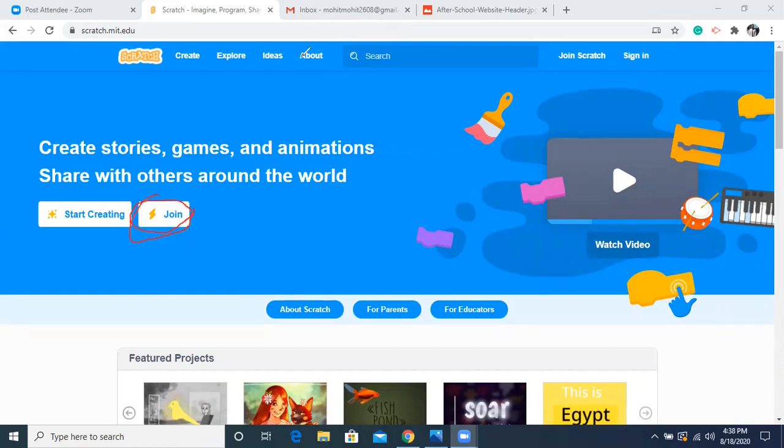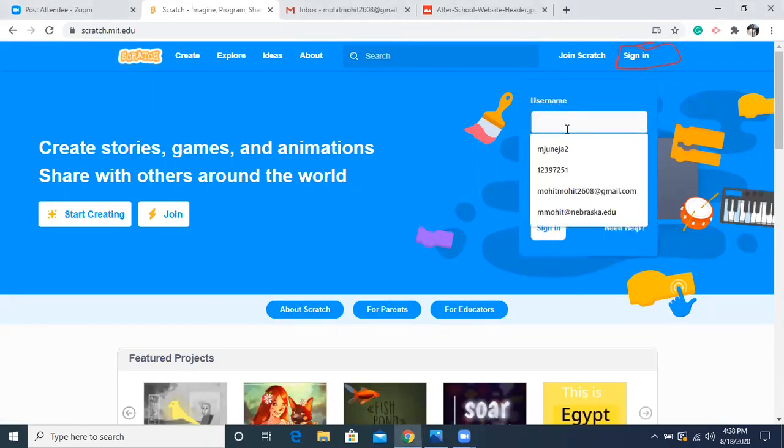So click on join, and take some time here to create an account. After you are done creating an account and you have a username and password, you can click on sign in. There's a sign in option here on the right side of the page. Click on it, and it is going to ask you for your username and password.